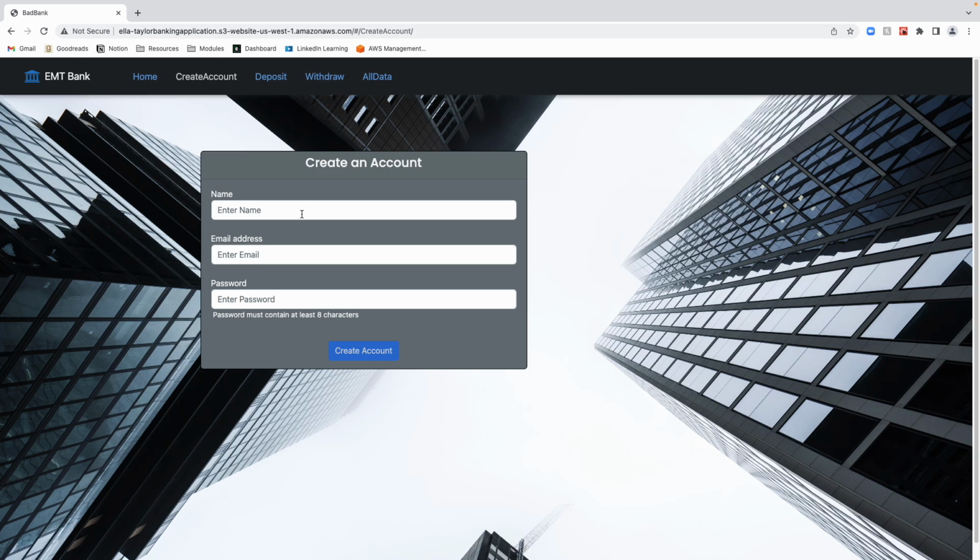So let's go ahead and do that by creating a new account. I'm going to be creating an account for Alex since I've already created an account for myself. As you can see, now that the fields have been populated, the Create Account button is now accessible.